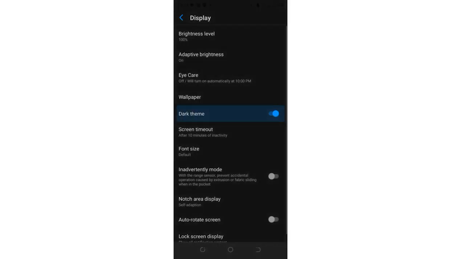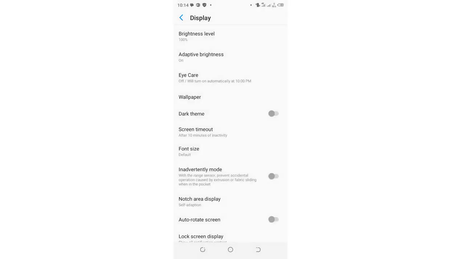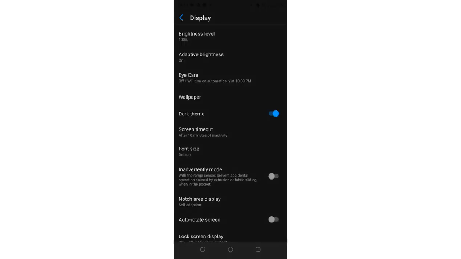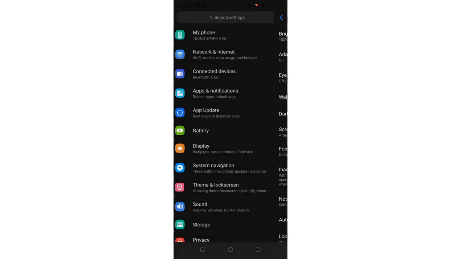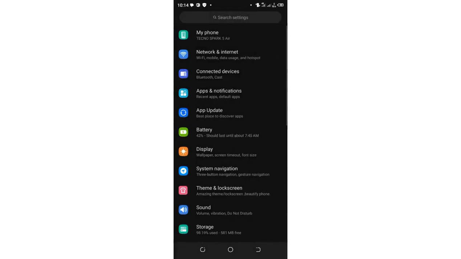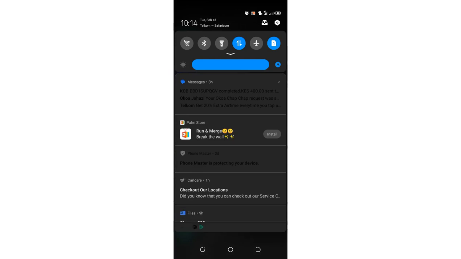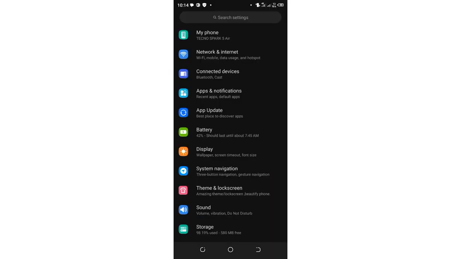Just turn it on, and after turning it on, you notice that your system is now in dark mode. Now when you are operating your phone, it will be in dark mode. And that is the simple procedure which you can follow to turn on dark mode in the Android system as the system default theme.